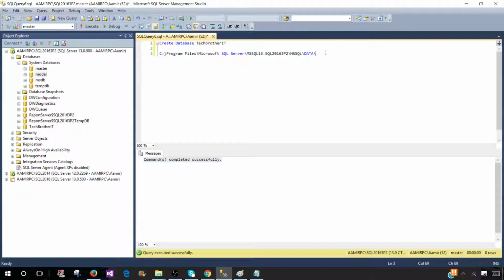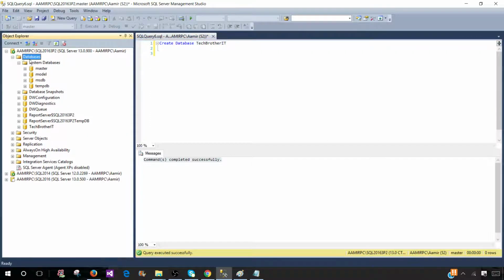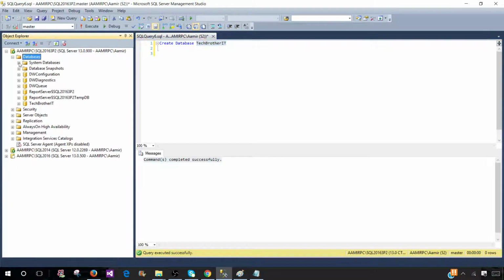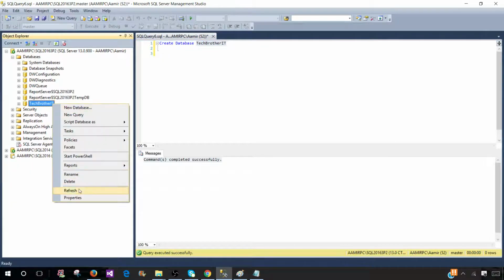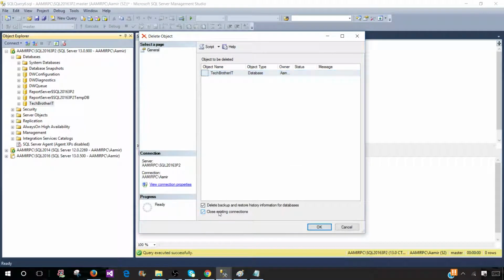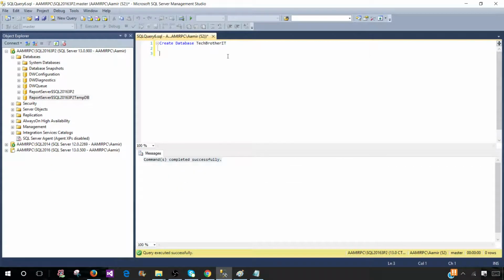Now this part is done. We learned how to create a database by using T-SQL. Second part, I'm going to show you how to, let's drop this database. To drop this database, we can right click here, go to delete, and drop it. Okay, now if we go ahead and create the same database, first we had only two choices.